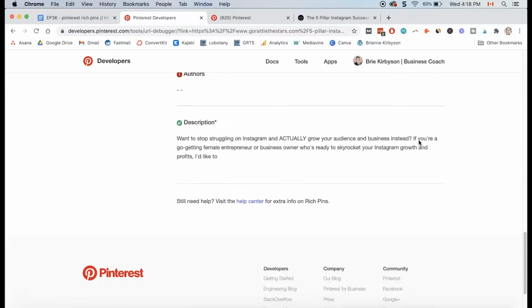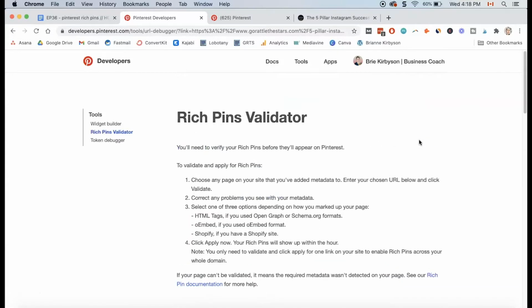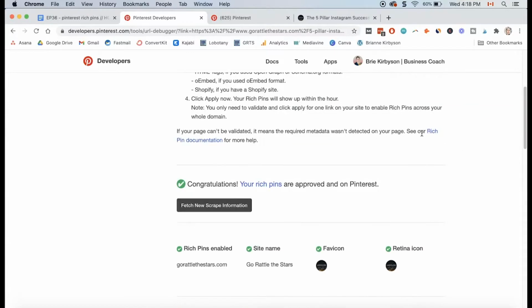And I have already done this, so it's not going to show the same for me. But if you haven't done this already, after you get the green check mark, there will be a button that says to apply, and you're going to hit that to apply for rich pins. Now, it can take a little while to get approved. It can take 24 hours or maybe a couple of days before Pinterest can verify that everything is good. But once that happens, you are all set up and your rich pins will automatically start showing up.